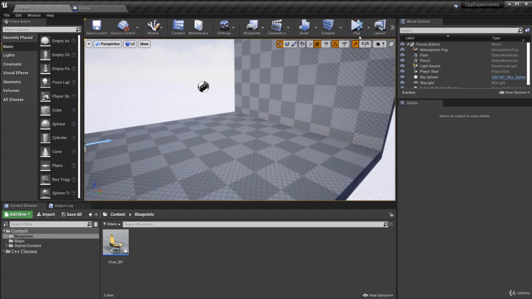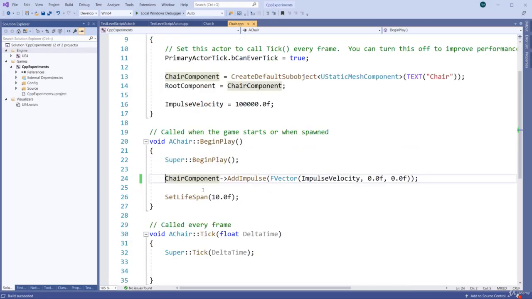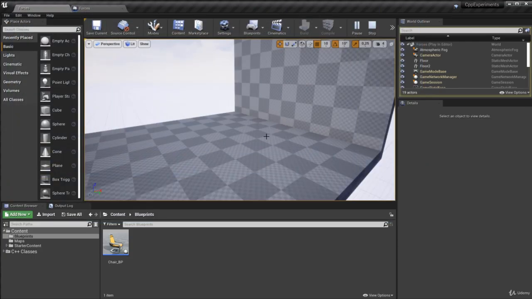As soon as we click play, that will spawn at the location that we specified, but then it will add that impulse that is specified right here. Okay, add impulse, and it should also actually get destroyed because I have not removed that function. You can see it gets destroyed after a few seconds as well.